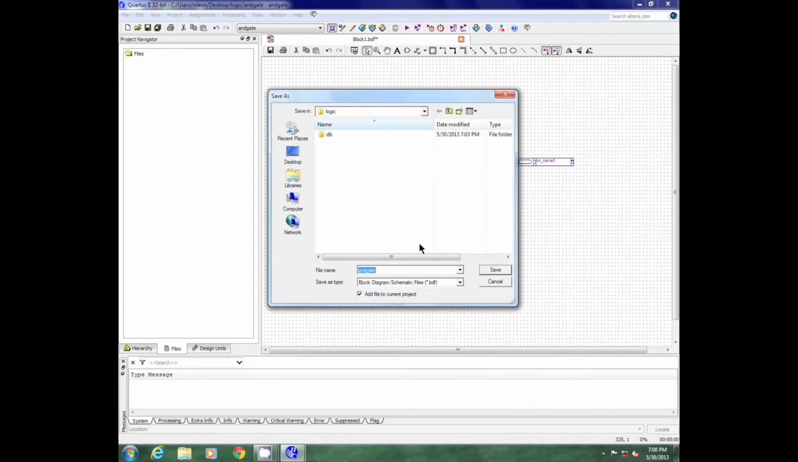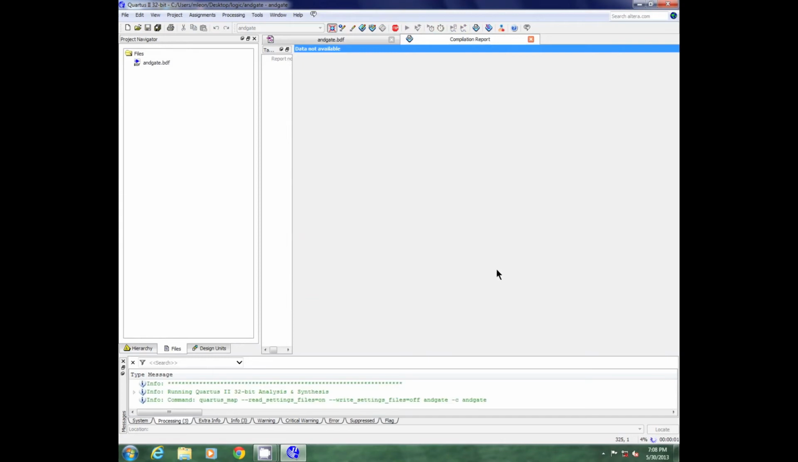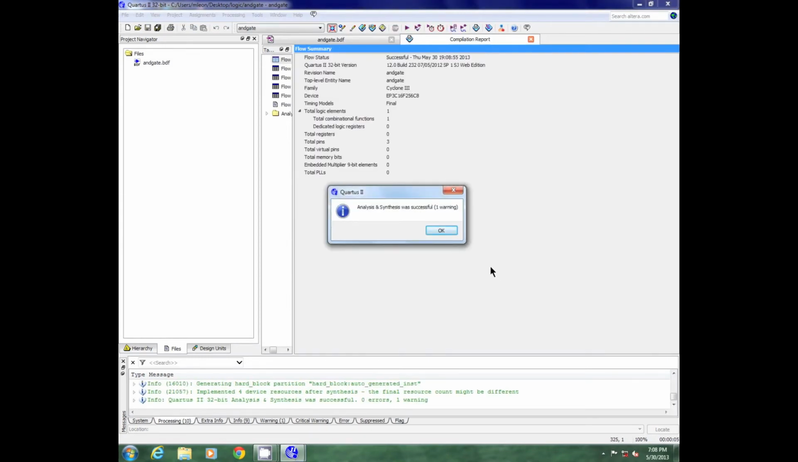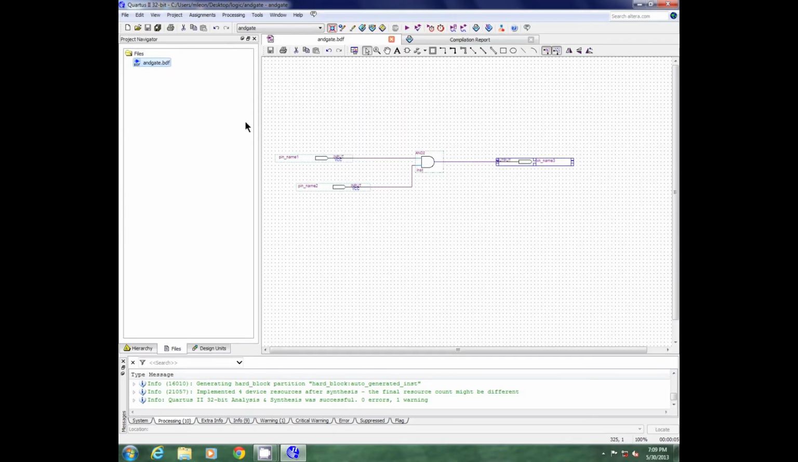So it's asking me to save my file, and I will save it as AND gate as I already did. So I just hit save. And it will go through and analyze my file. It looks like there is one warning. Typically you can just ignore these. So I'll just hit OK, and I'll go back to my AND gate. So there you have it, a completed circuit, a 2-input AND gate.